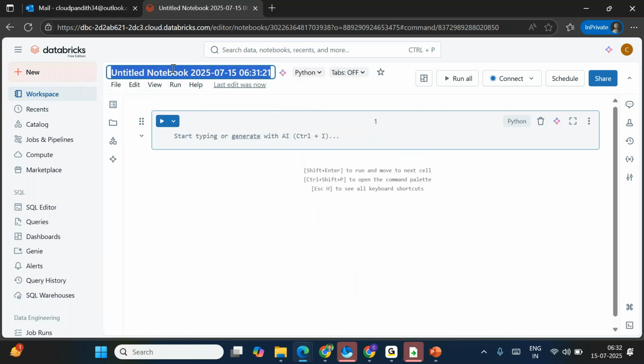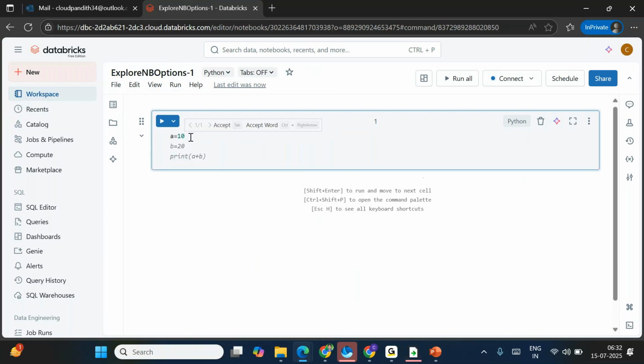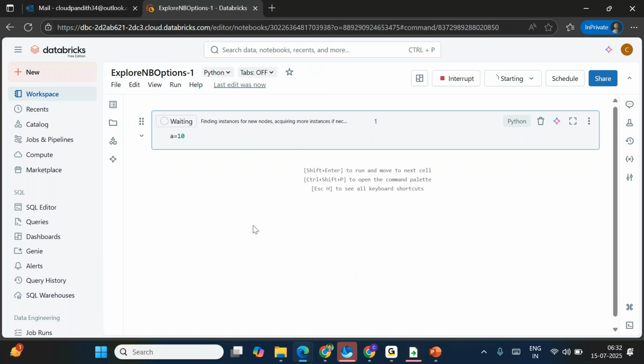Let's explore notebook options. Very carefully observe. Now I'm putting a equal to 10 and I'm directly executing this. Now if you remember yesterday what I had done, team, before I create a notebook and execute this, what did I do? We need to start the cluster. Added the computation. Very good. Yesterday, if you remember, very carefully observe from now onwards.